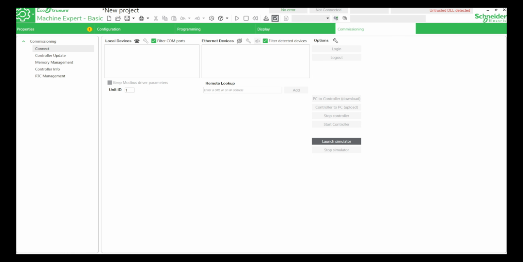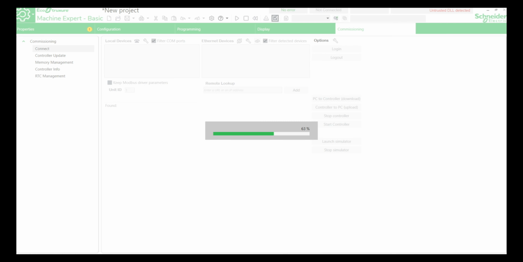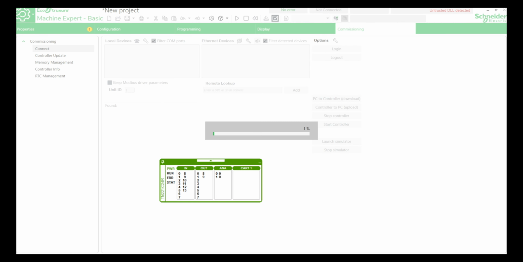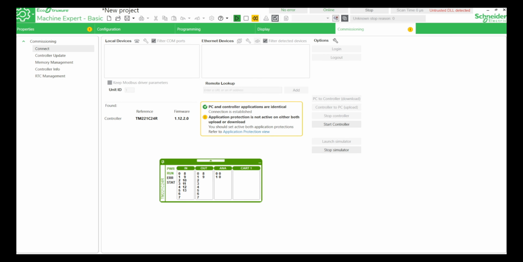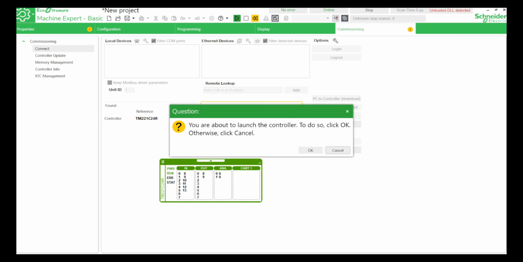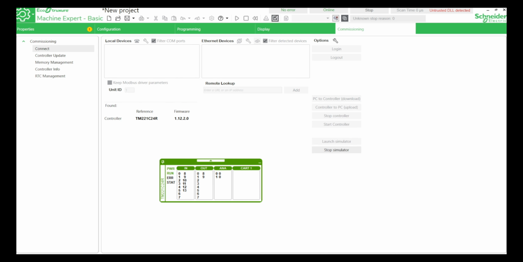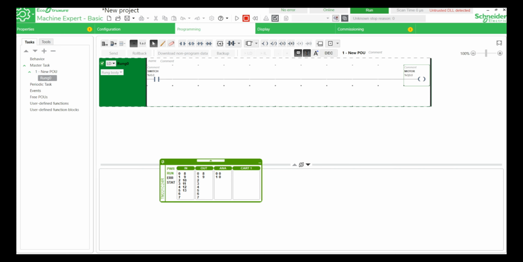Launch the simulator. We have to use the simulator because we don't have any real PLC, so we have to use the simulator. After that you have to start the controller. You are about to launch the controller. To do so, click OK, otherwise click cancel. Okay, you have to start. Then go to programming.